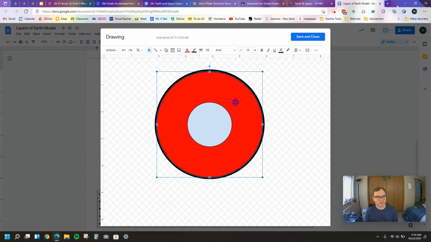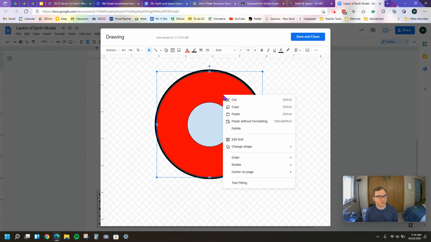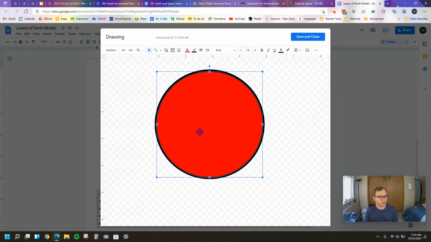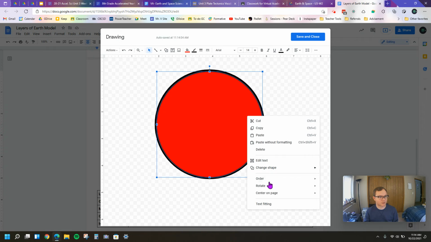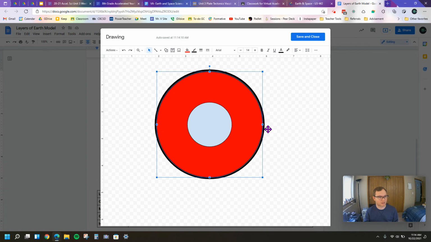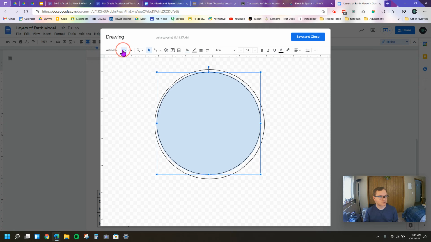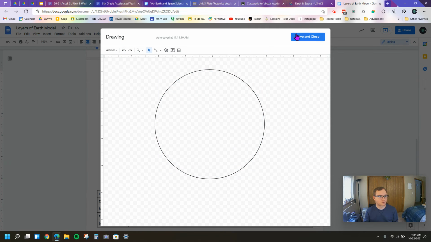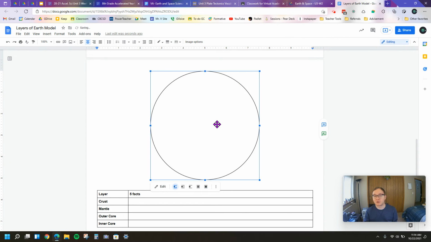If for some reason you mess up the order, if you right click on an image, you can change the order. So I could send this to the front and it would cover that image. If I somehow mess it up, I could move it back, or send it all the way to the back. If it's all the way to the back, then it might be behind something. I think you guys get the idea here. I'm going to refresh this so it's the same when you guys start it. So that's how you create your model.